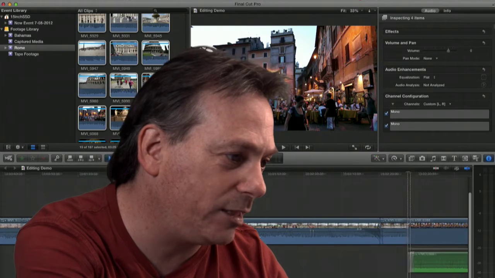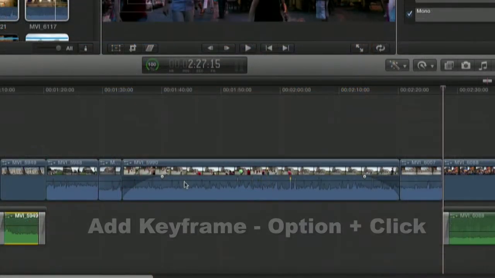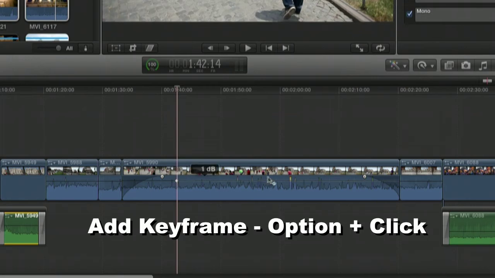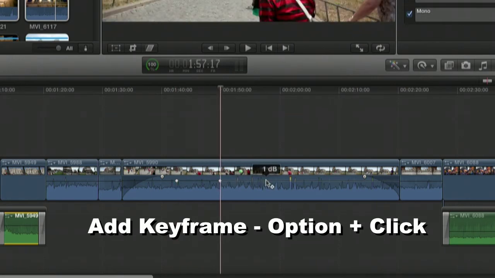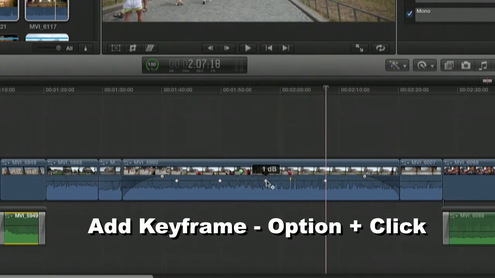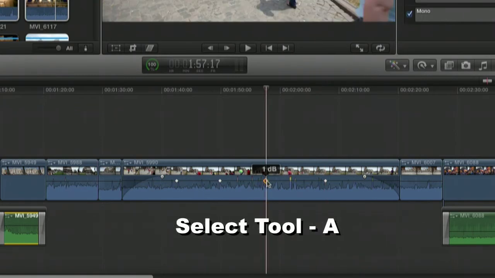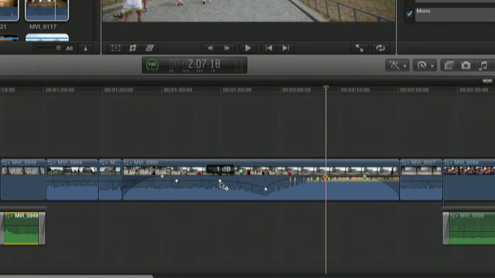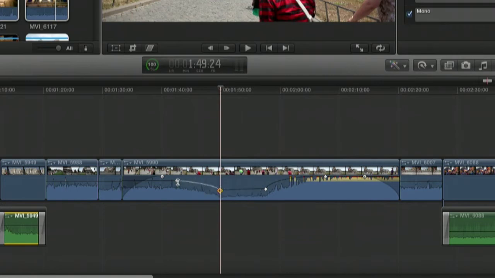Okay, just taking this one clip for example, all you need to do is hold down the Option key and click. And again, Option click, Option click, Option click. And then once you've done that, release the Option key. Make sure you've got the Select tool selected. A is the shortcut. And just drag those points wherever you want them to be.